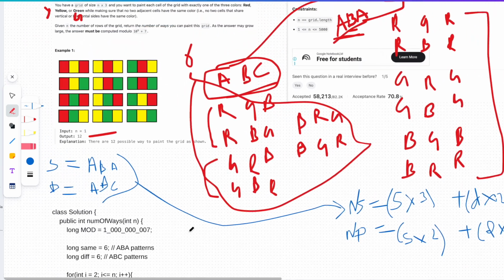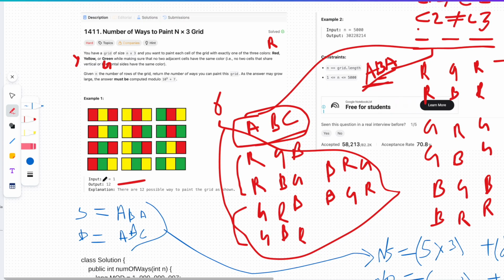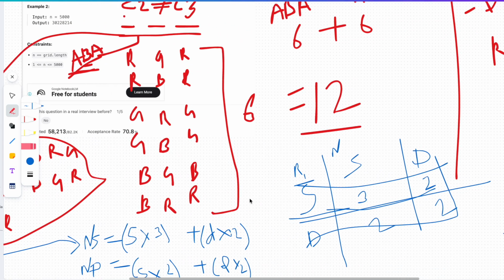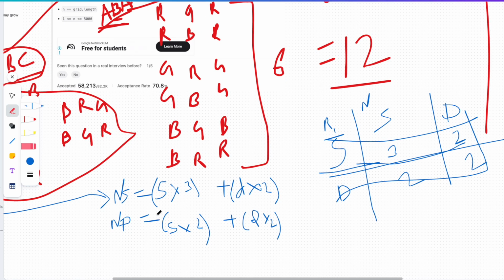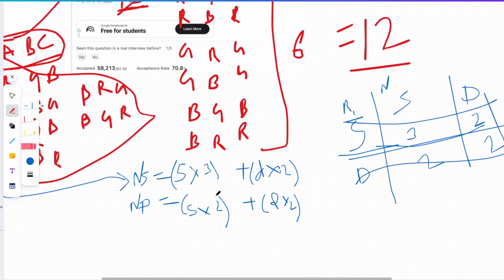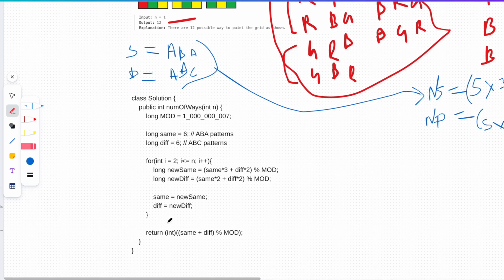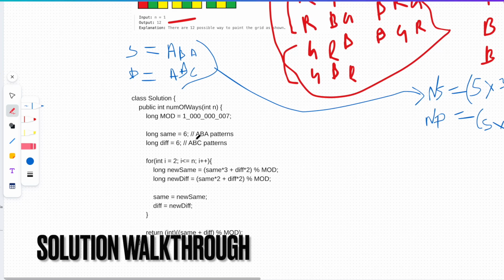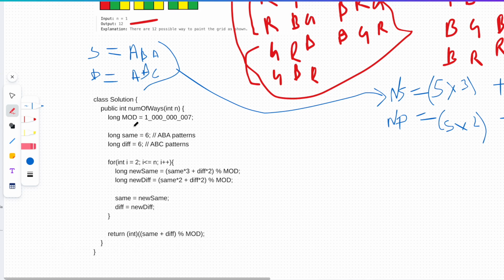So if we consider this first example where same equals 6 and different equals 6, then in that case it will be 6 into 3 plus 6 into 2, which is 30. This is for the new row, where we have two rows. So same will be 6 and different will be 6, and then 6 into 3 plus 6 into 2, and then again 6 into 2 plus 6 into 2, which will be overall 54.